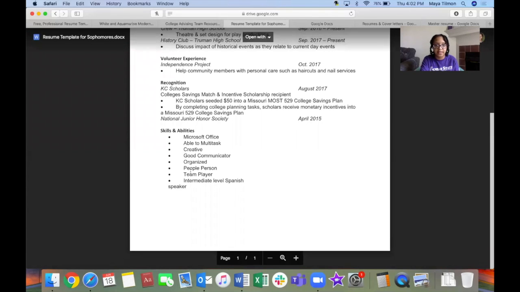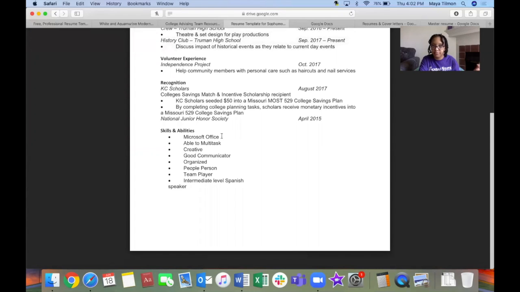And then any other types of things. Here are some other skills. Microsoft Office is on this one, but I would think that most people would expect you to know Microsoft Office. So able to multitask, creative, a good communicator, organized, people person, team player, intermediate level Spanish speaker. I think that's also something to point out as well.